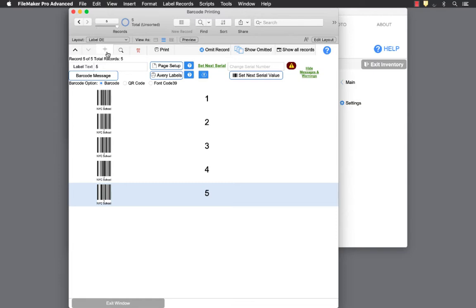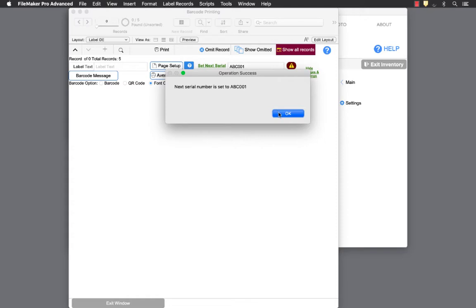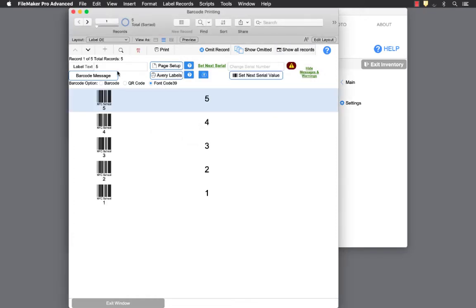The barcode I'm looking at is a barcode generated from the web. Here's a QR code that's generated from a web fetch. Here's the barcode font we just installed. If I wanted to change the next barcode serial number, I can do that here. I'm going to set this as the next serial number, and it's letting me know that the next serial number is going to be this.